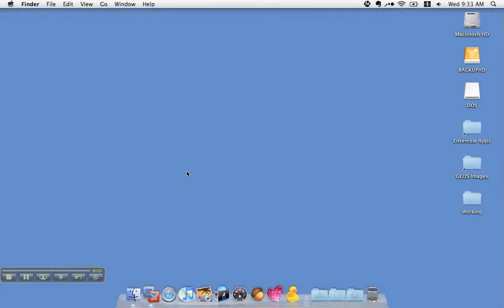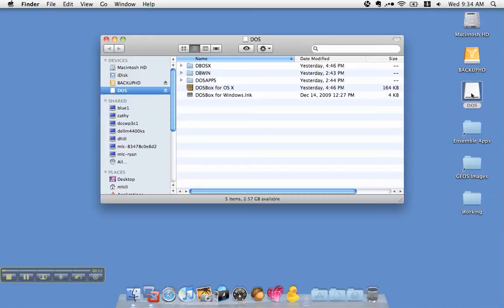Today I'm going to show you Breadbox Ensemble running under DOSBox on a cross-platform thumb drive that I created. Here I am in OS 10. I'm going to launch my DOSBox, my DOS thumb drive. And you can see I've created two folders, DOSBox OS 10, DOSBox for Windows.